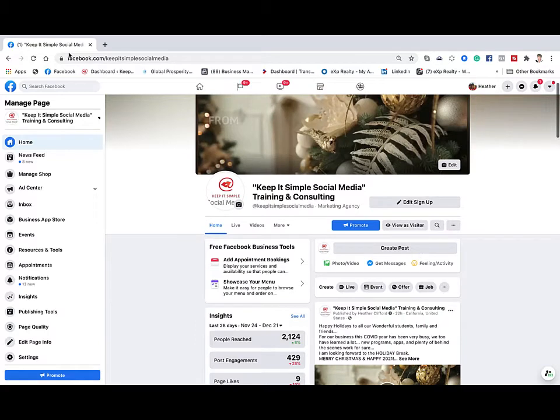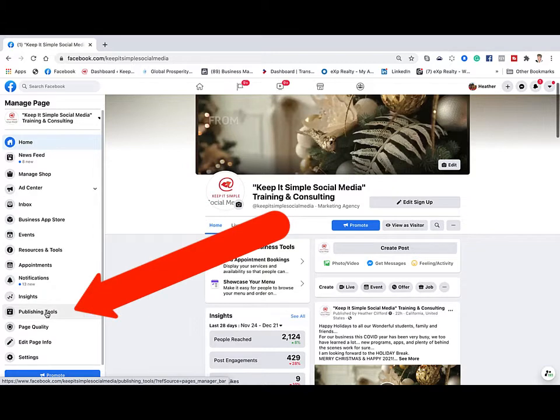So the first thing you want to do is be on your Facebook business page, such as I am right here, and go over to the left-hand side, and what you're looking for is publishing tools. Now, I will tell you that on some of my clients' accounts, it does say Creator Studio. So either you're looking for Creator Studio or the publishing tools.